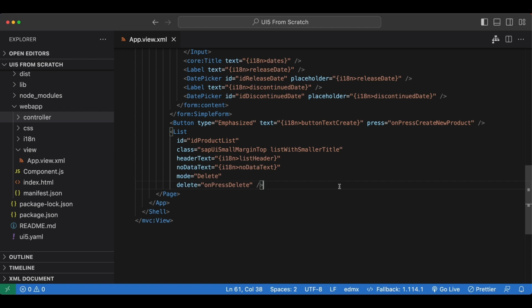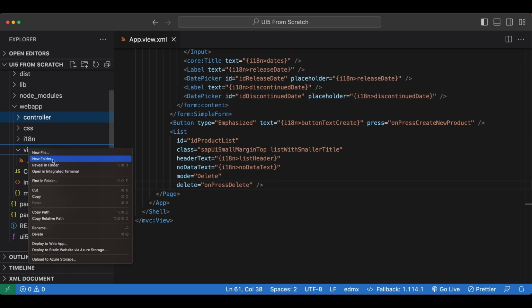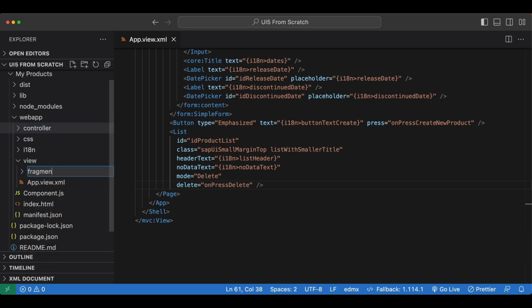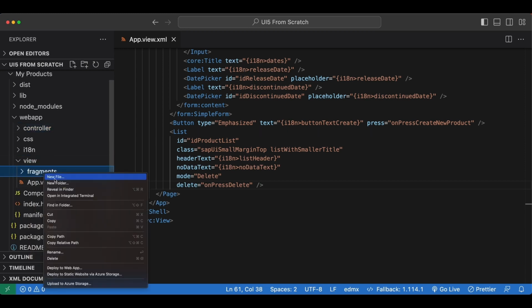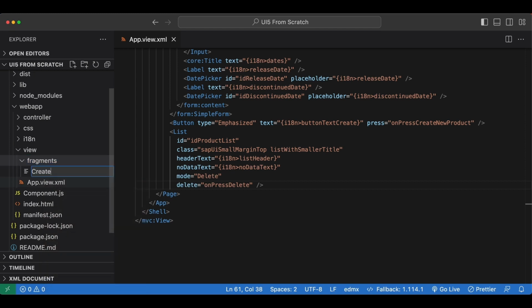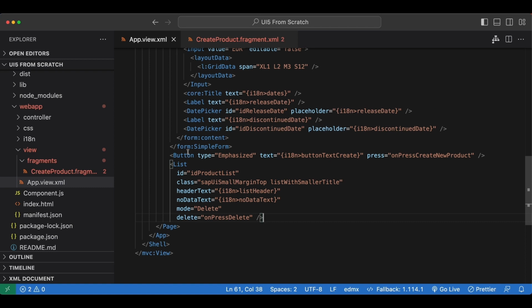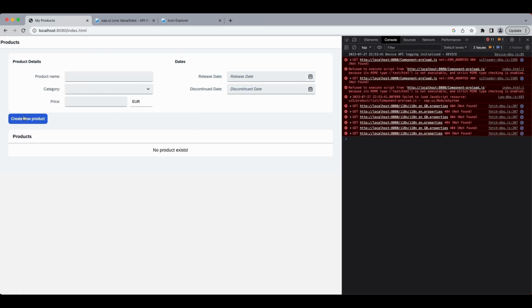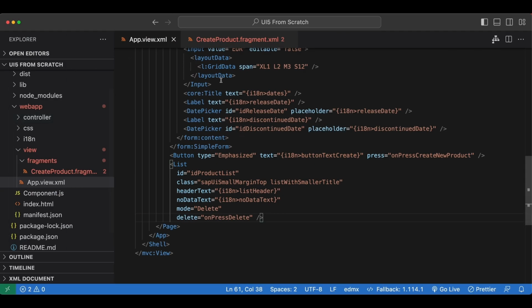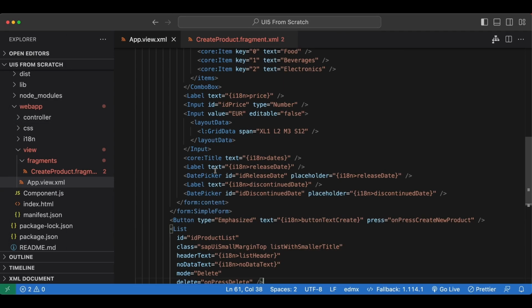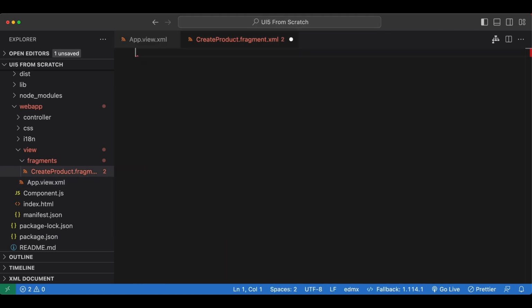So let's begin by creating a new folder inside our view folder and name it fragments. And inside let's create a new file and name it create product.fragment.xml. Now what I want to do here is take our form and button, so these controls right here, and move them to a separate file, our new file here, and load it from there instead. First let's initialize our fragment definition.